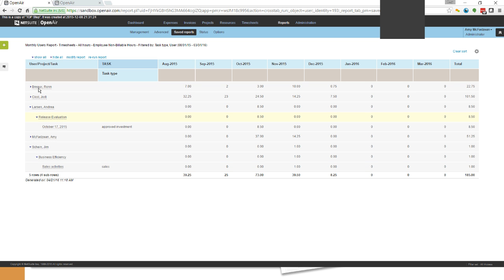So if I look at this example, I can see here that Andrea has been logging some non-billable time. Not a ton, but she's been logging some time. She did some in October, her total was 8.5 hours, and she was working on the release evaluation project, and the task was the October 17th release. That was an approved investment. Jim, I can see here, has been working on sales, and he only worked an hour back in November. So he hasn't been working a ton.